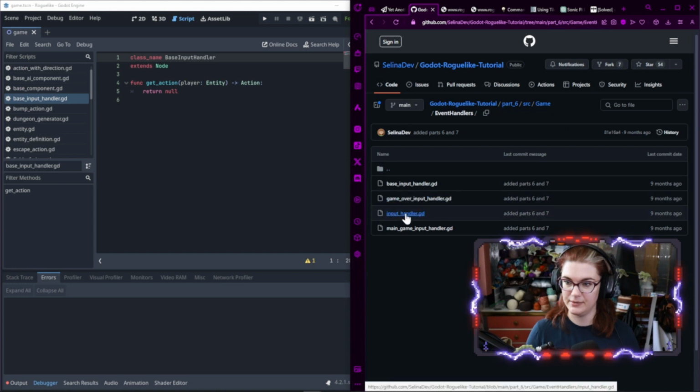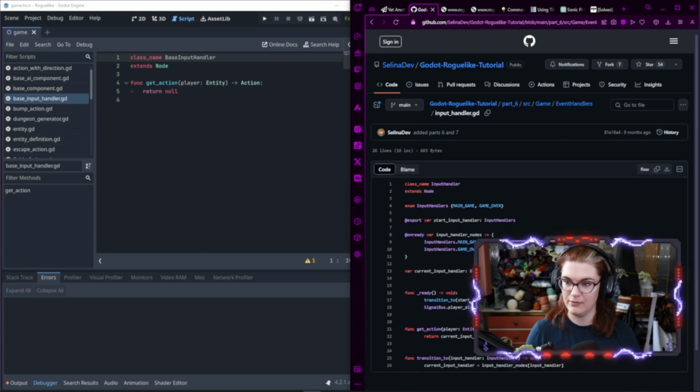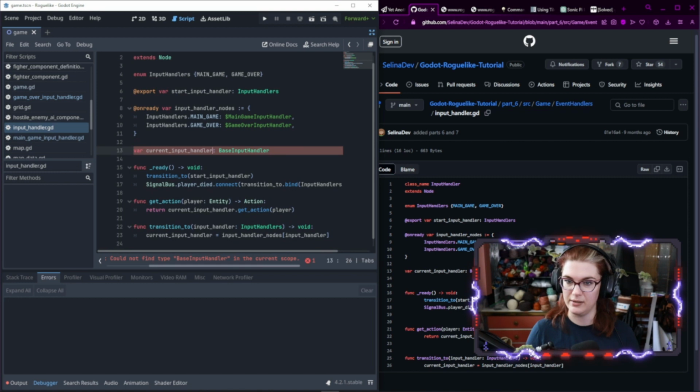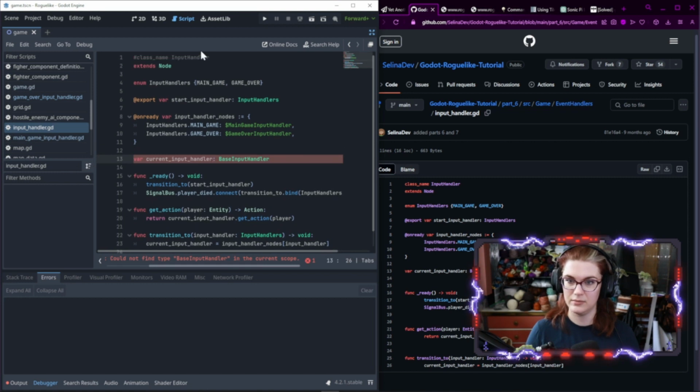But okay, what does input handler look like? Input handler. Right, because I had class name input handler somewhere else where I shouldn't have. That was a problem, but that's better. But now you're still upset about base input handler.